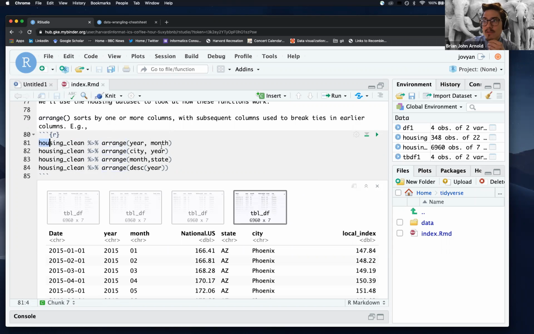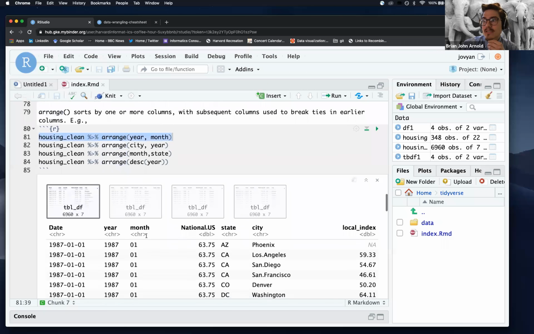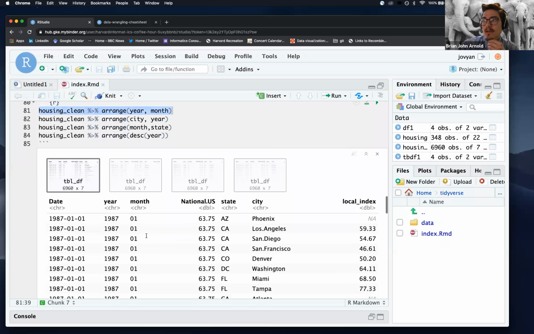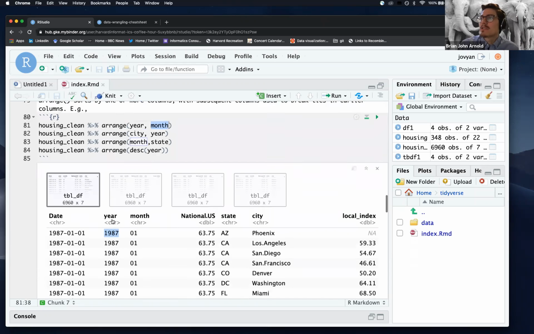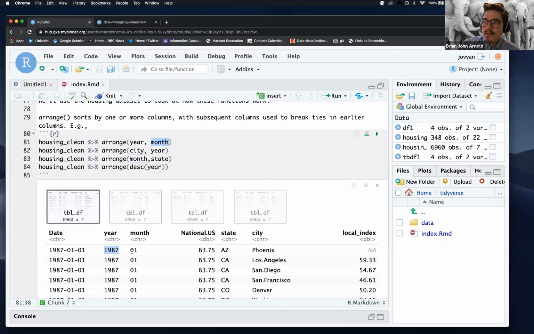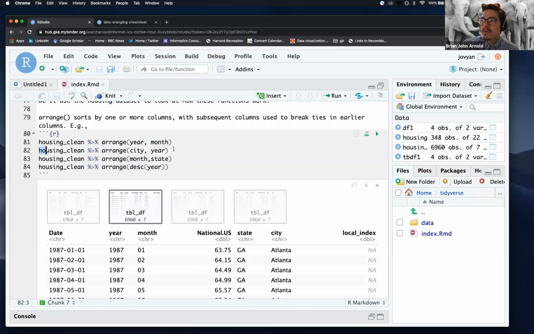To look at this first one, I can click this box here. And as you can see, I'm just going to scroll down a little bit here. It arranged by year and then by month. And as you can see, 1987 is the earliest year in this data set. And if we were to scroll all the way down to the bottom, it would go to the latest year. After it sorts by year, it then sorts by month, which corresponds to 1 through 12, the 12 months of the year.